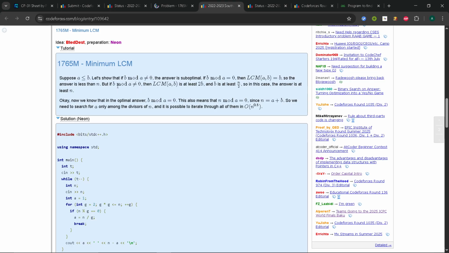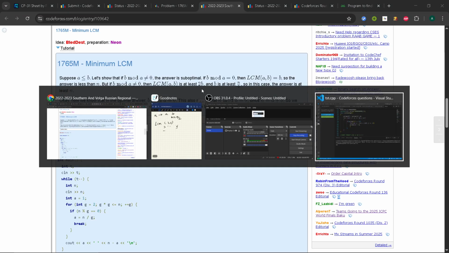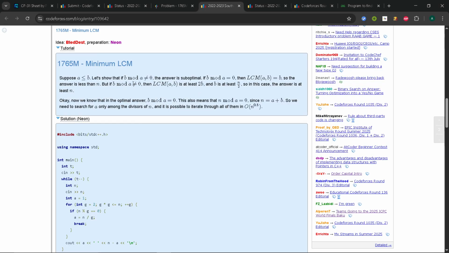So the answer is less than N. B mod A is not equal to 0, then LCM of A, B is at least 2B. Okay, yeah, that's okay. So in this case, the answer is at least N. What is meant by at least N?